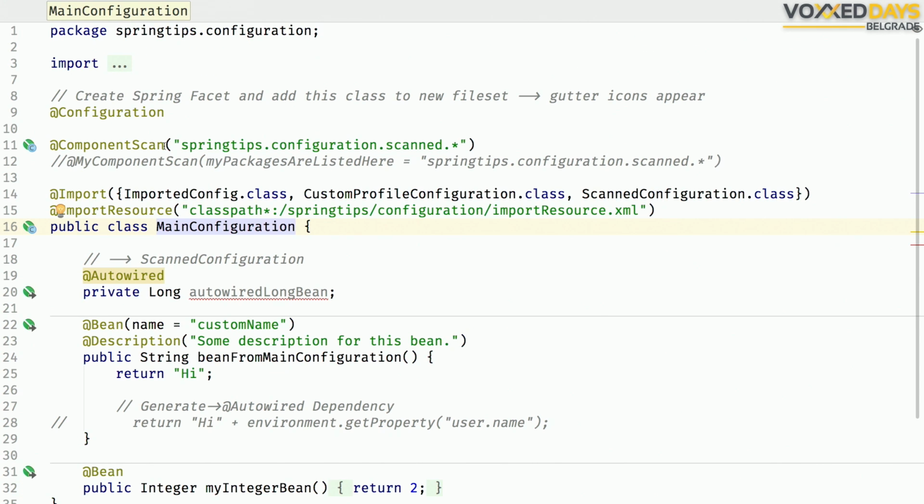And if you noticed right now on the left, we saw a bunch of icons appearing out of nowhere. And this is just because now IntelliJ knows that I have a Spring facet, so I want to see some Spring features in the IDE. We still have a problem with this class because it's still highlighted yellow, and that is because we didn't add it to any of the file sets.